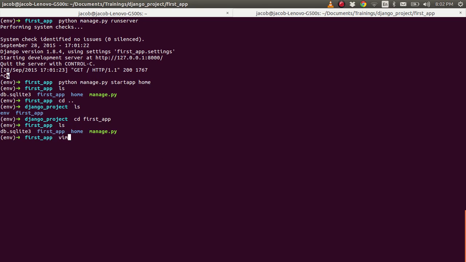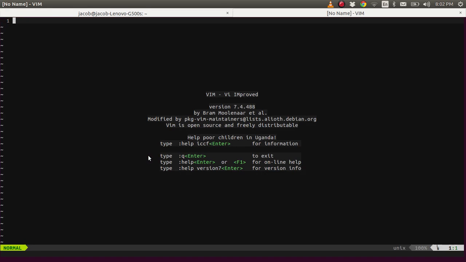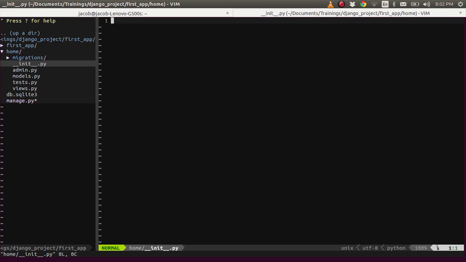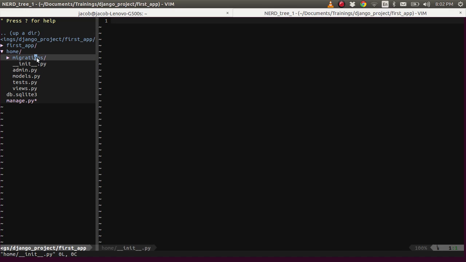Alright, so let us see what we have. Personally I use Vim as my text editor. However, you are free to use anything you wish, as we talked about, as long as it's a serious editor. So let's check out what we have here. You've just created the first app, and this is what we have. The first thing you notice is that home itself is a module. From your lessons in Python, you might know that when you have this __init__.py, it tells Python it's actually a module. Now when you go to our migrations folder, this is also a module.